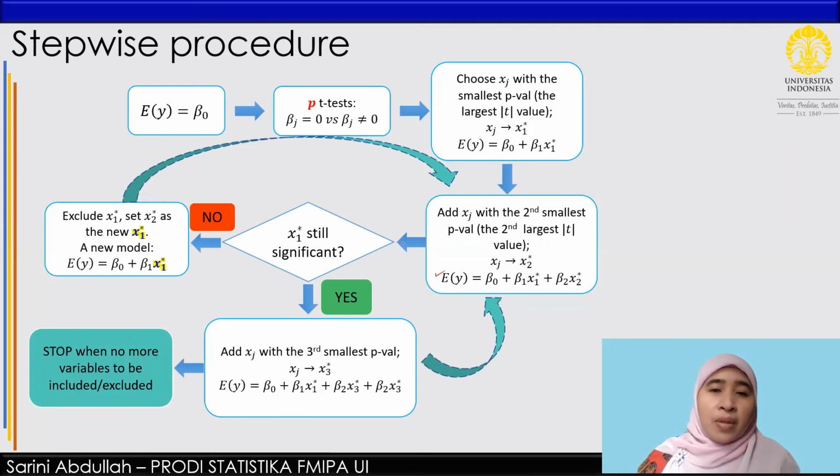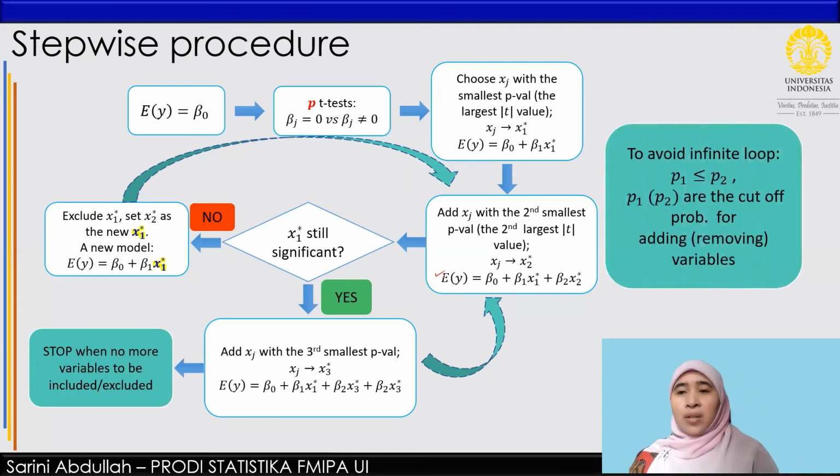Looking at this procedure, there is a possibility that we will have an infinite loop, right? Because here we go back to this step, and this one also goes back to this step. So to avoid the infinite loop, we set a constraint that P1 should be less than or equal to P2, where P1 is the probability threshold for adding variables into the model, and P2 is the probability threshold for removing variables from the model.